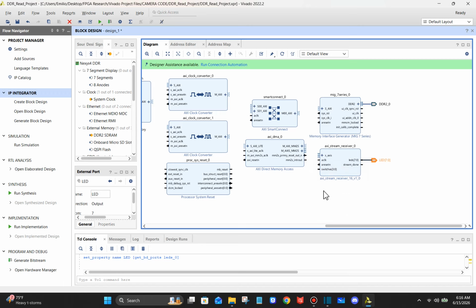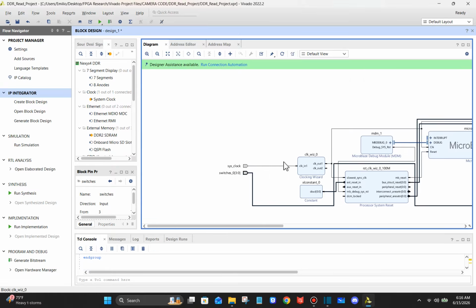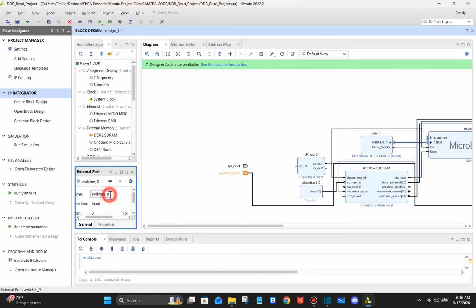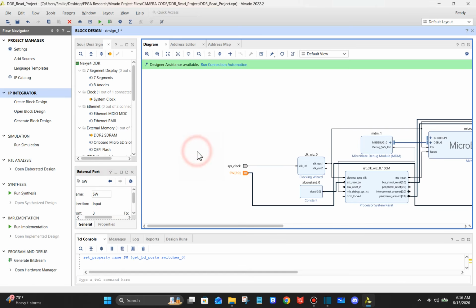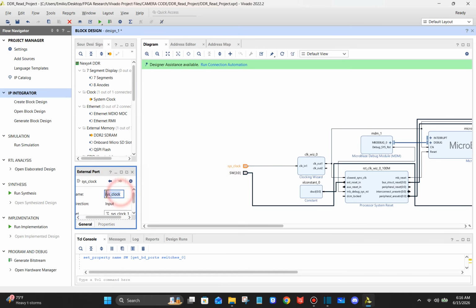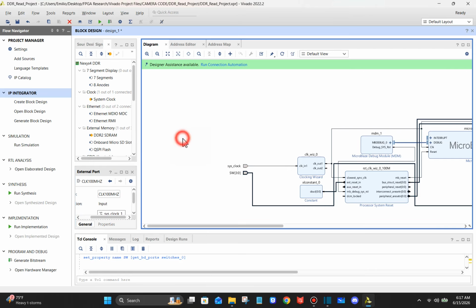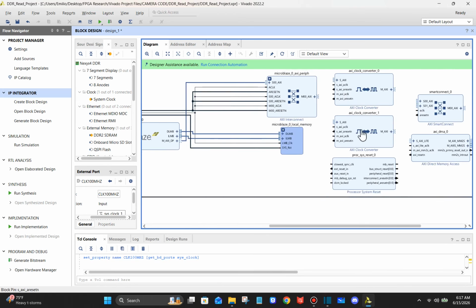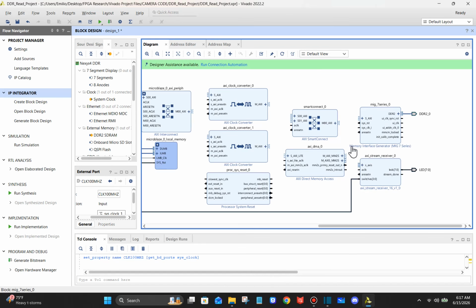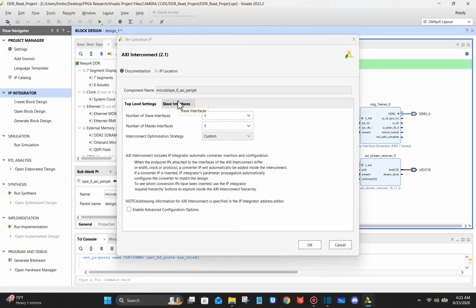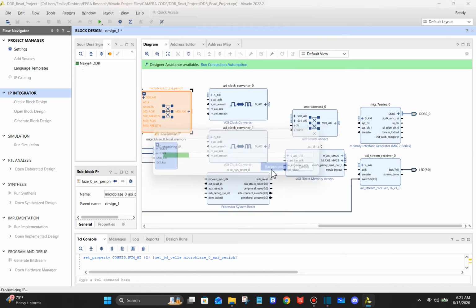So first, let's make the LEDs and switches external and make them match the names from the constraint file. The DDR bus does not need to be renamed after it's made external again. We also need to rename the clock to match the name from the constraint file. Now I will make the connections. Follow along closely because there are a lot of signals.